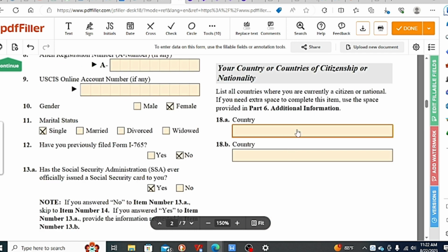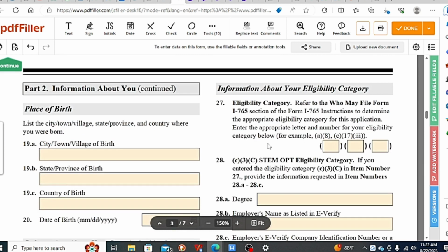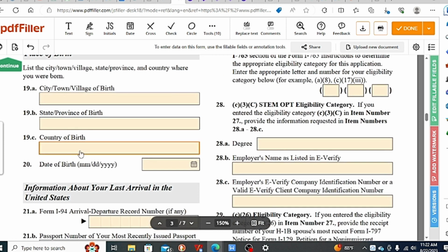Type and print the name of the country or countries where you are currently a citizen or a national. Then type your place of birth, your village of birth, and then state or province of birth, the state where you were born, and the country of your birth. Then fill out your date of birth, okay?